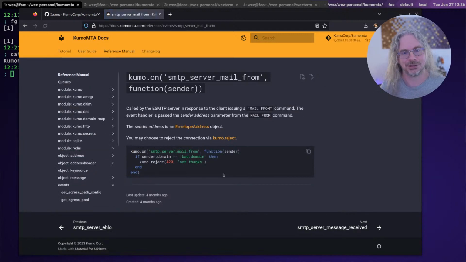If we look at another one of these events, we've got another one here for mail from, and this is for the mail from portion of the transaction, and here it gets passed in the sender. So this is very similar to the previous example, the main difference being the sender has a domain and a local part, or a full email address. And in both cases, the existing hooks allow you to operate on the data passed in by the client in that moment. But what they're missing is a way to pass information from one of those into the other, right?